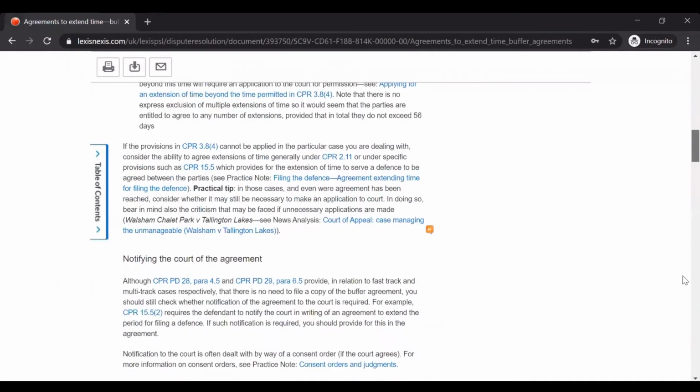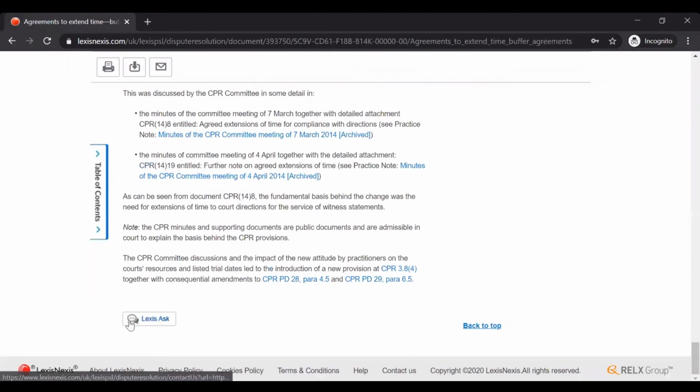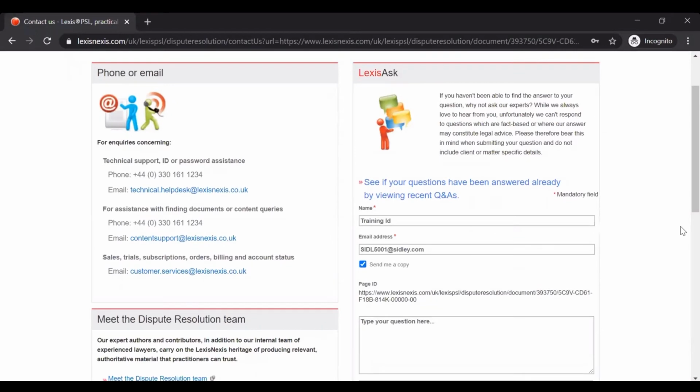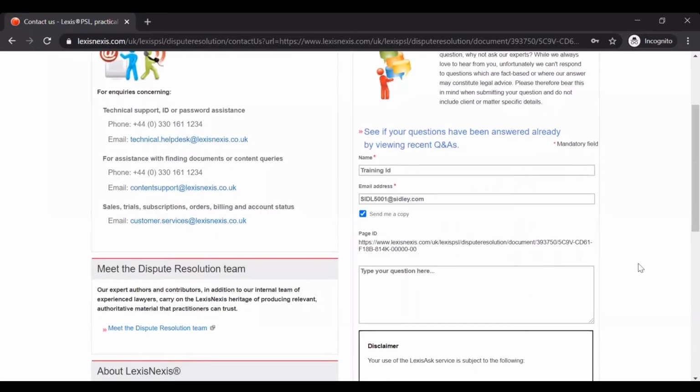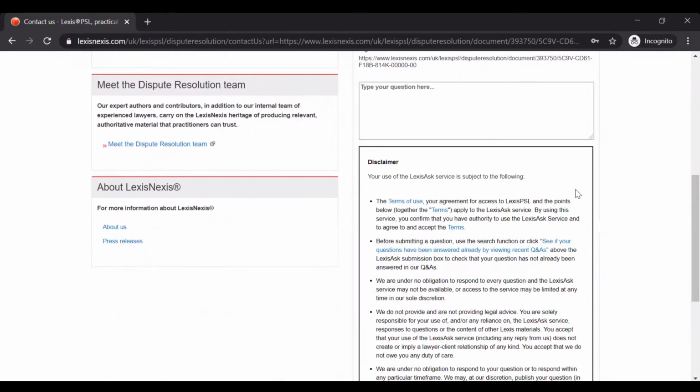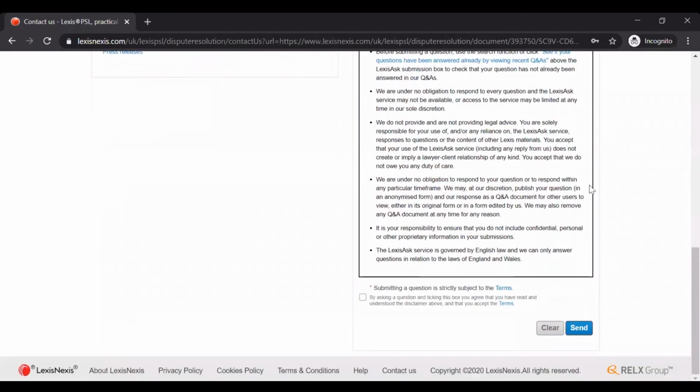Now towards the bottom of each page, you'll have this Lexis Ask function. This essentially just allows you to ask our in-house PSL team a question. So you can pop in your question here. There's a small disclaimer just explaining that we're not giving you any legal advice. We're just giving you some guidance around your question. And if you're quite happy with that, you can then scroll to the bottom and click on Send.